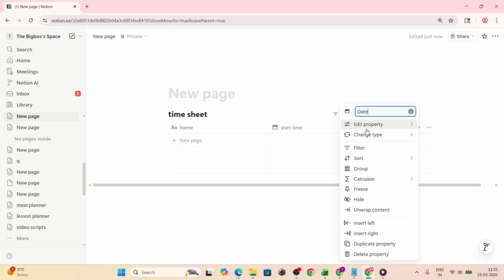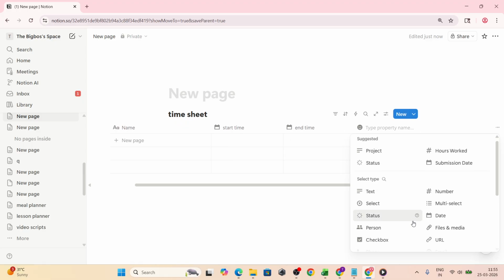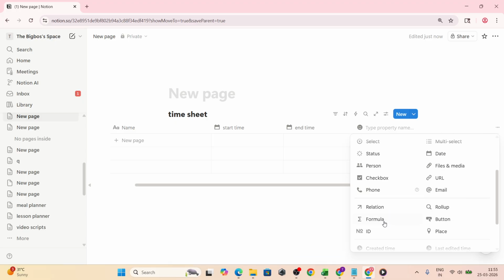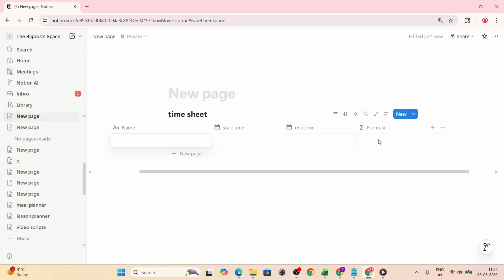Now, let's calculate the hours automatically. Add a new property and set its type to formula. Rename it to Hours. In the formula editor, enter this: dateBetween(prop("End Time"), prop("Start Time"), "hours"). This will return the duration in whole hours between your end and start times.